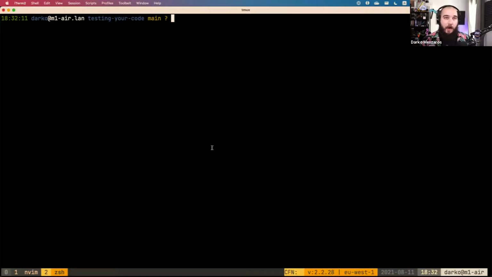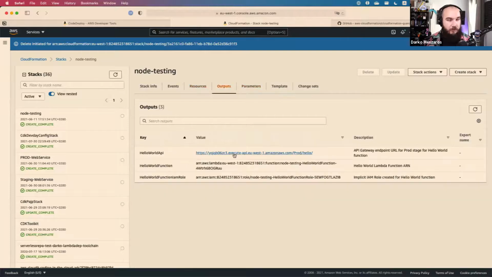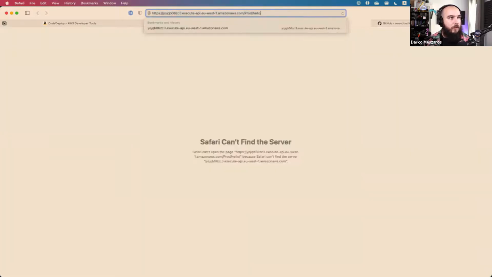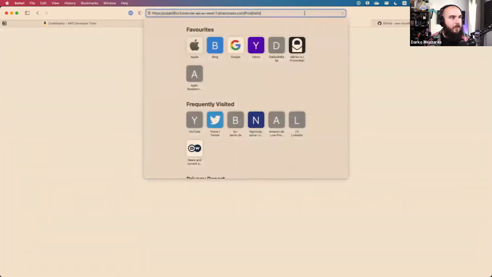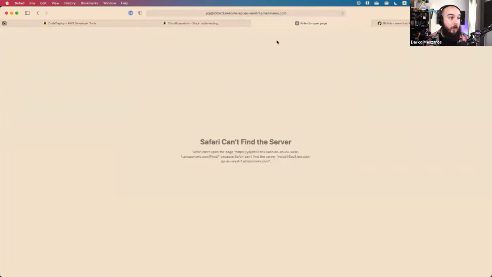So I have a simple Hello World serverless application running here, nothing special, right? If I open up this thing here, I have a little serverless application that should say hello world, or it should fail to open the page. Okay, well, there we go. I have not tested my application code, so it doesn't work, right?